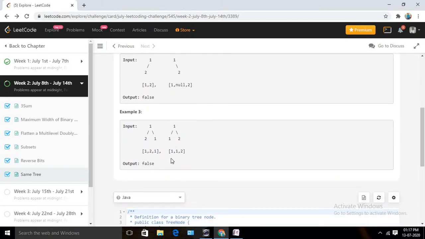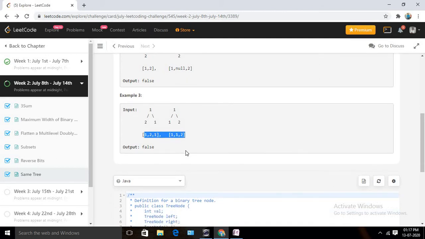And in this case you can see that they have an equal number of nodes, and their left and right children are also equal in number, but their values are different, right? So in this case we are again going to return false.